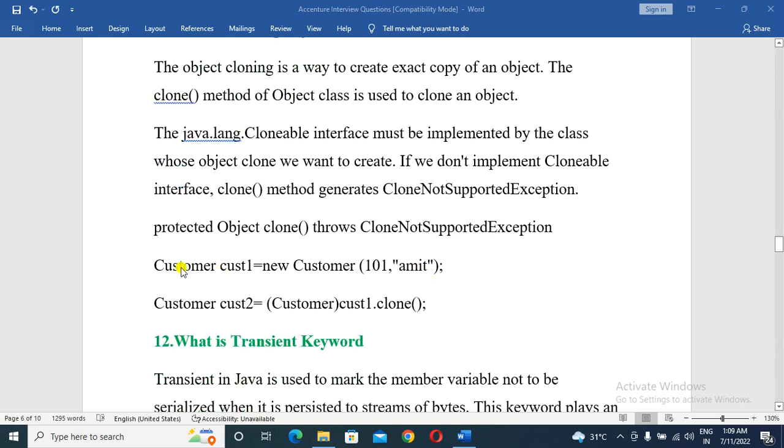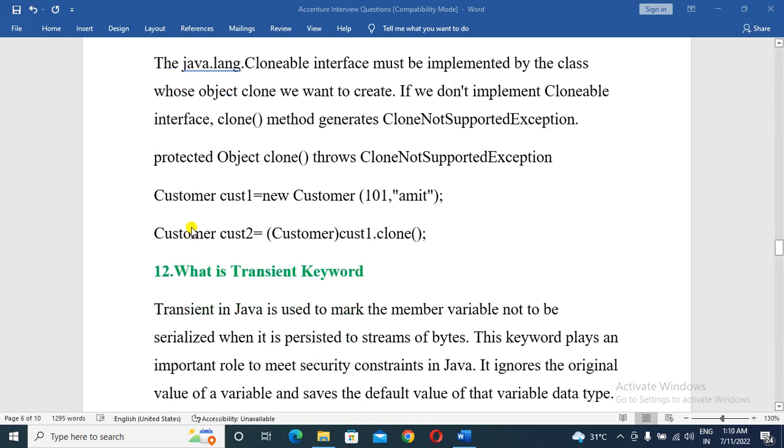Let me show how we can create a cloned object. Suppose I am creating a Customer class object, customer1 equals new Customer, passing two values, customer ID and customer name. Here I want to create one more object by cloning this existing object, so customer1.clone. This will clone the same object into customer2 also.